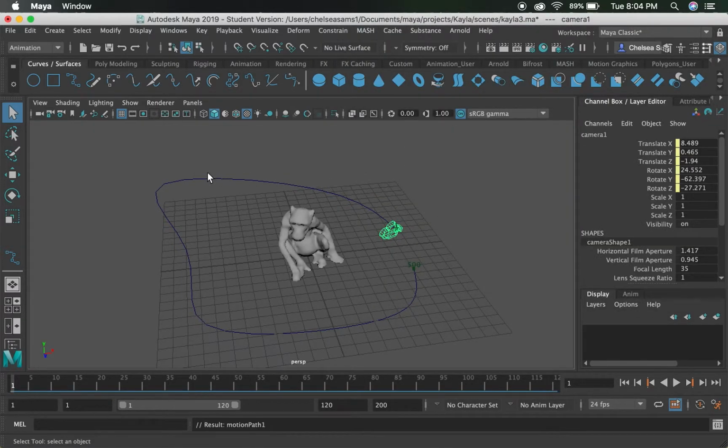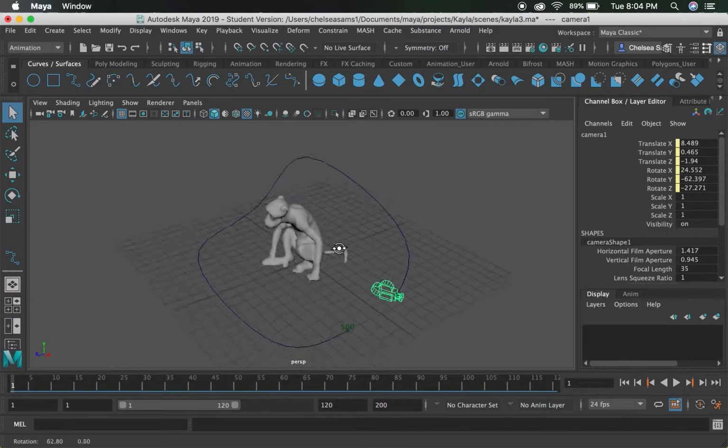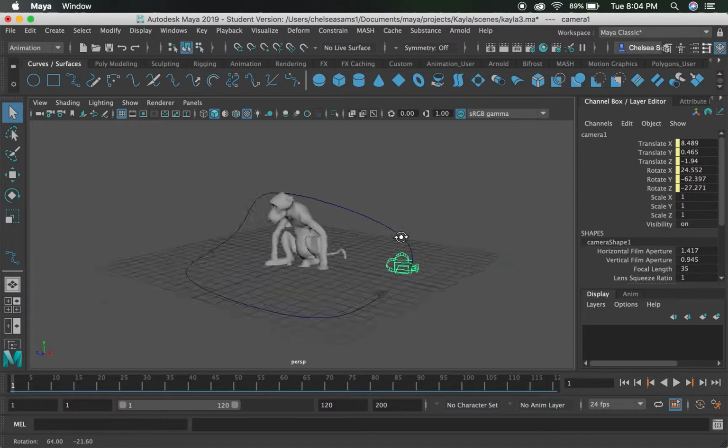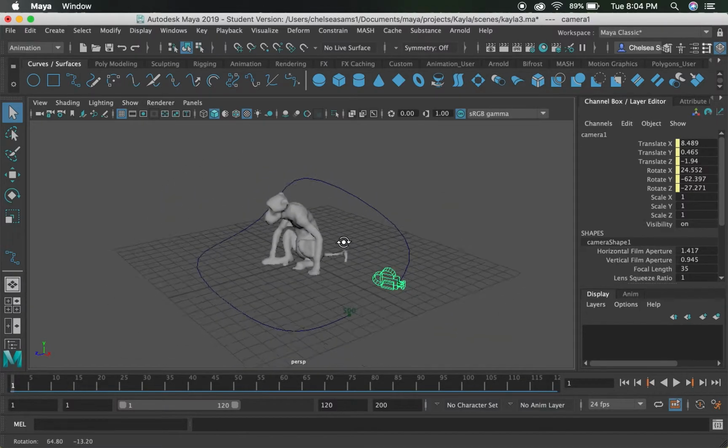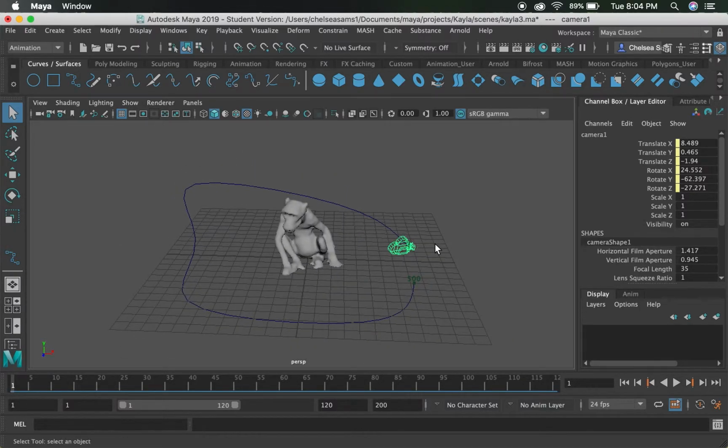Now I can see that my camera has attached pointing away from my subject. No worries, we can stop that from happening.